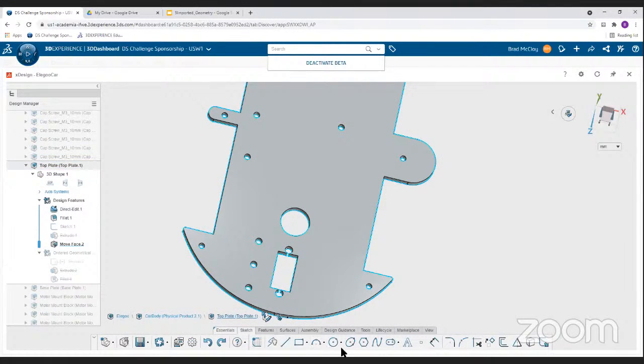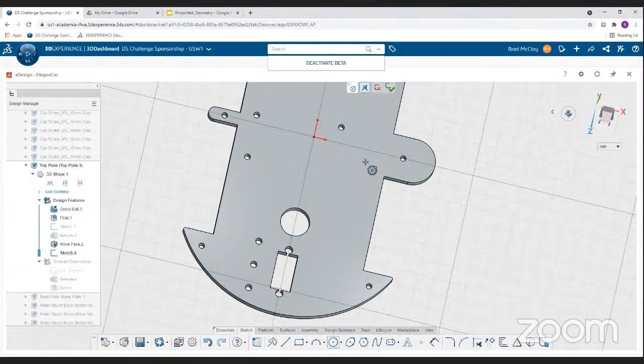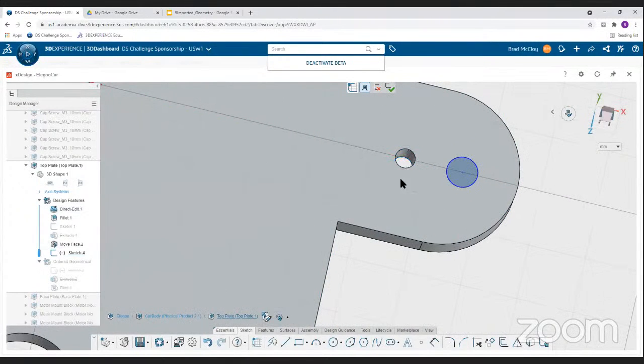So sketch, we're going to make a circle. So we have to pick the face. Make a circle there. Okay. Zoom in. And again, we'll put a point. We want to make the point. There it goes. Make the point coincident with that circle.